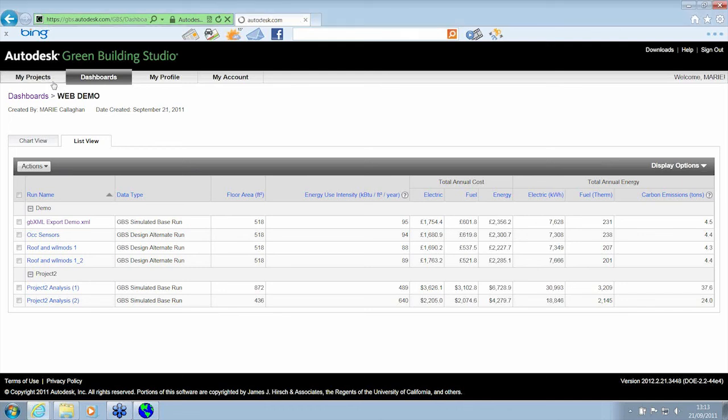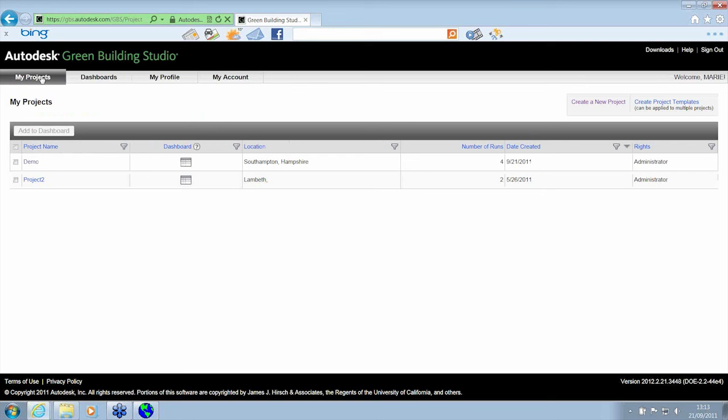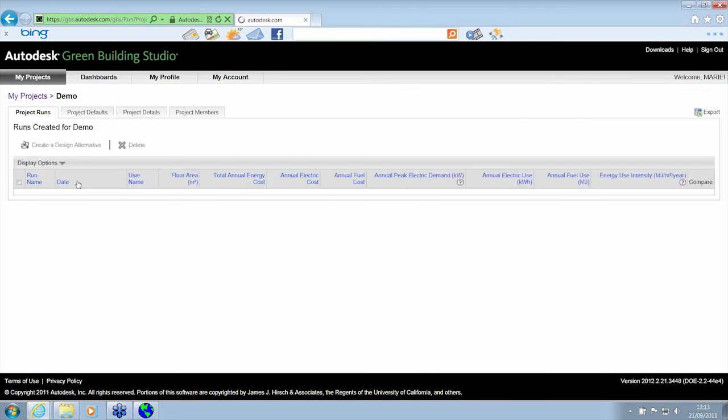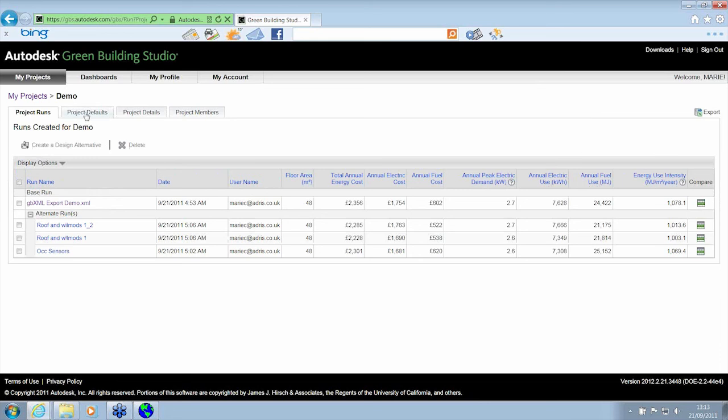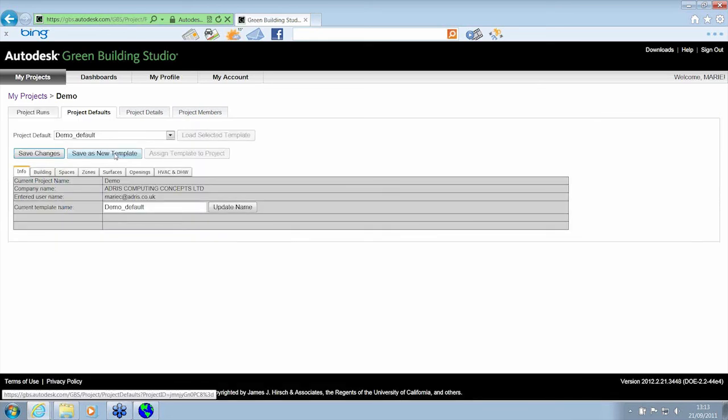So rather than having to quote all these figures each time you do an analysis, you can just quote your appropriate template. I believe if we click on my project, go into a specific project and then project defaults, you get the opportunity to load an individual template, save the changes or save these to a new template, and load a selected template. Unfortunately, I haven't actually created any previously. I hadn't anticipated that, so I haven't got any that I can show you here and now. But yes, I can confirm you can pre-create your template, so you don't have to type in this data individually.